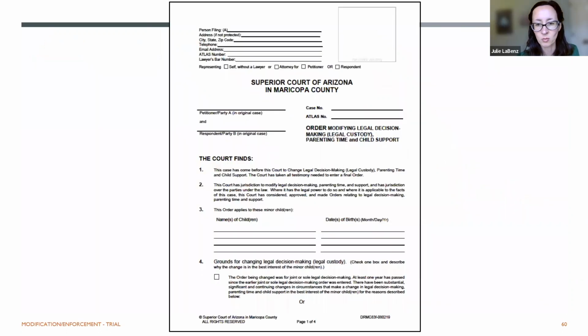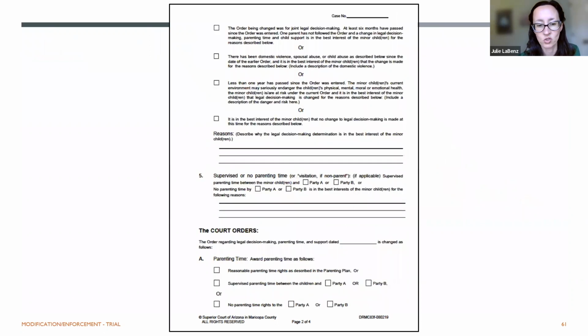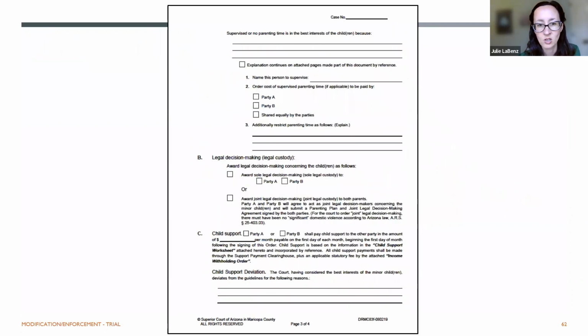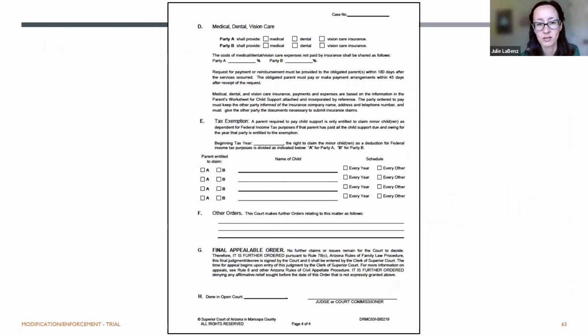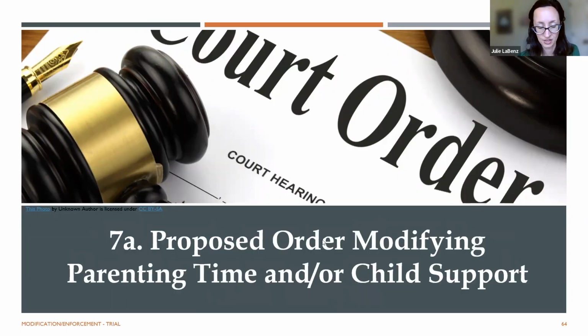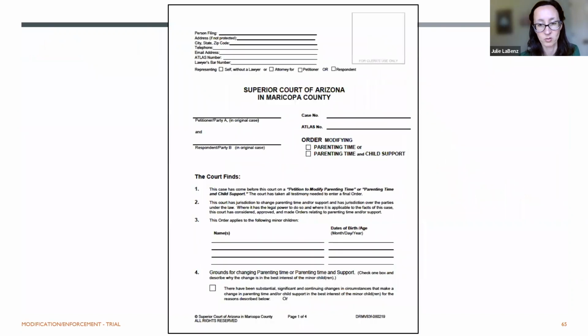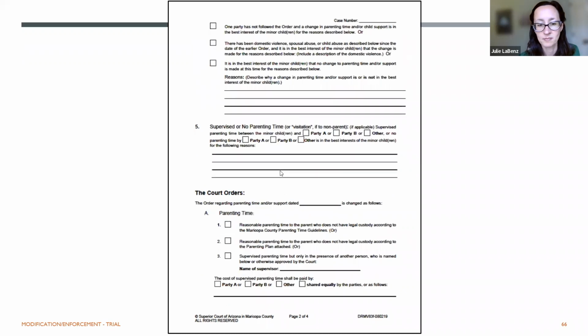So here's the court's proposed order modifying legal decision-making, parenting time, and child support. This would be filled out according to the judge's findings and orders at the trial, and you can attach to this the parenting plan and the child support worksheet. Here is the proposed order modifying parenting time and/or child support. So if legal decision-making didn't get modified and only parenting time did, you could use this form. Or if only parenting time and child support were modified, you could use this form as well.